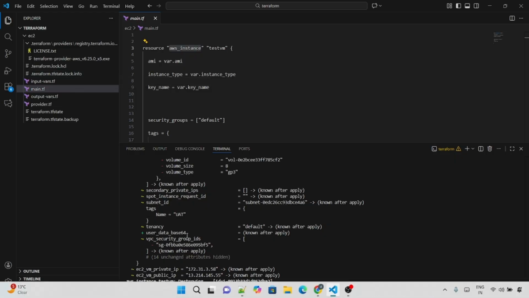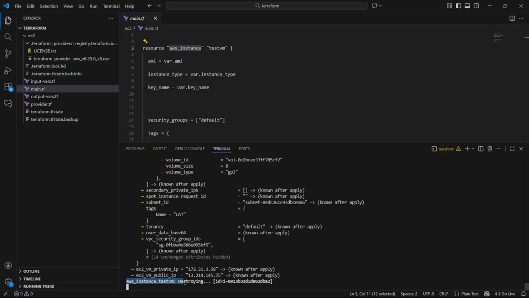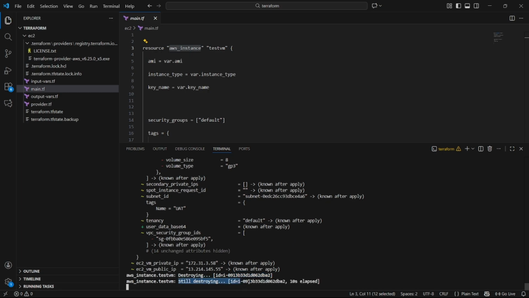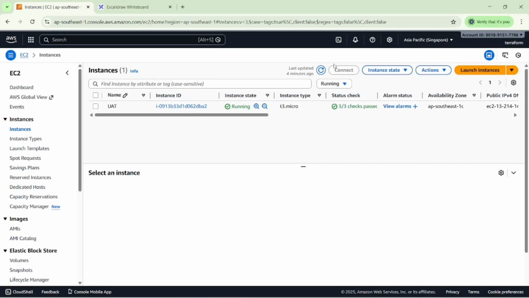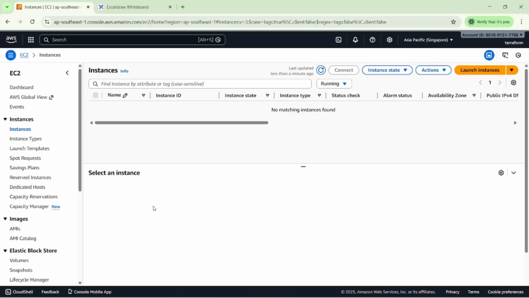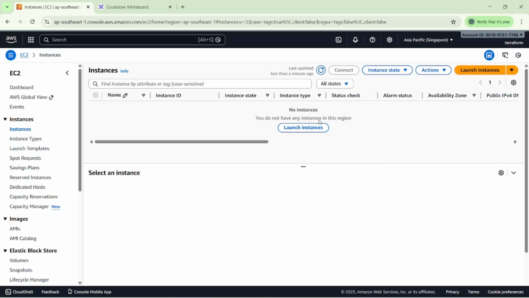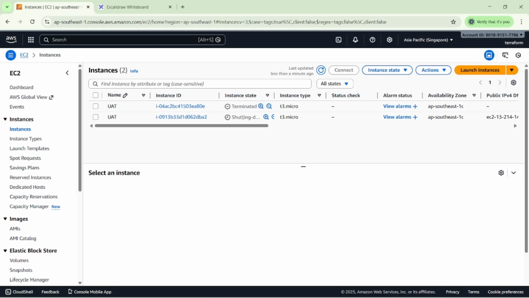Again, you can see we are destroying the old EC2 VM. This is the ID of my old EC2 machine, and it is still destroying. It will take some time, about 10 seconds. You can see in the AWS account we are replacing the old machine with a new machine. In the console, this is my old machine we are shutting down, and after that it will create a new machine with the same configuration.